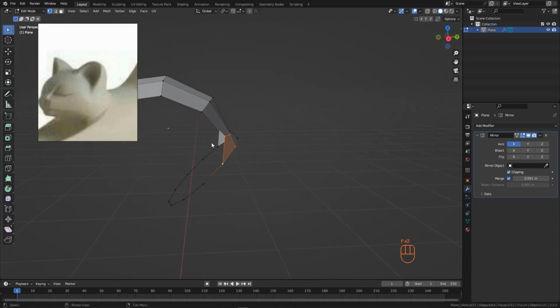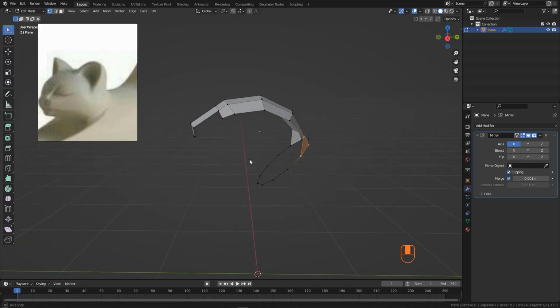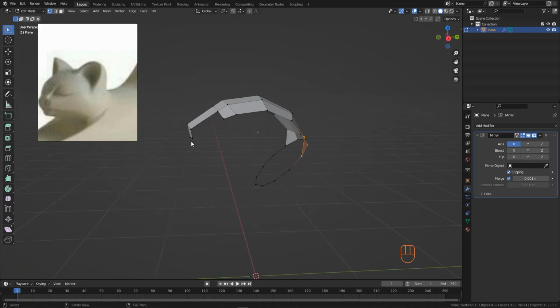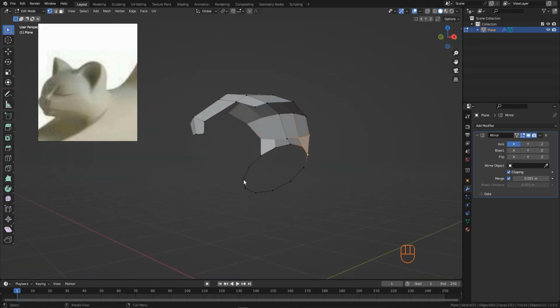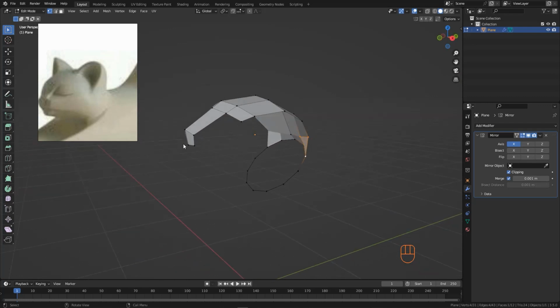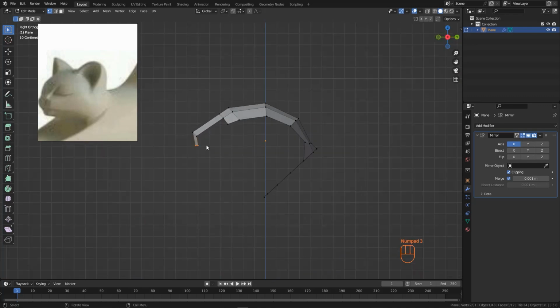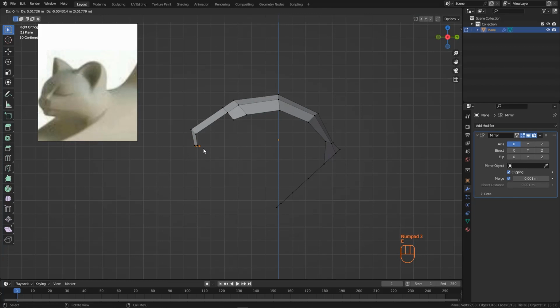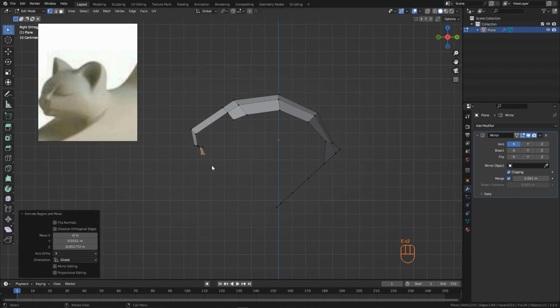hit F. And now we should find some way to connect these to the neck. So I will grab these and extrude those like that. Just hit E and then extrude this one more time for the mouth. And extrude it again like this. Okay. And let's extrude like this again.